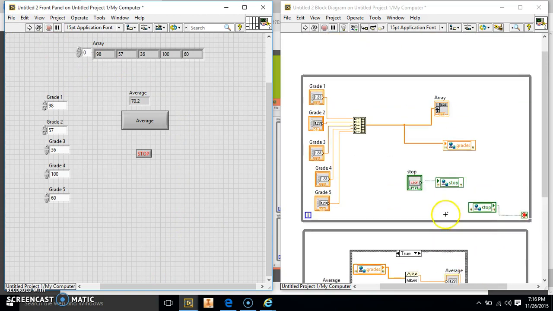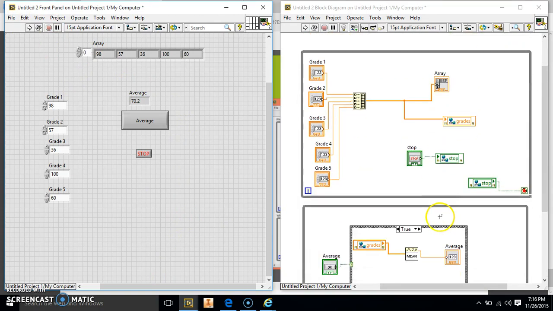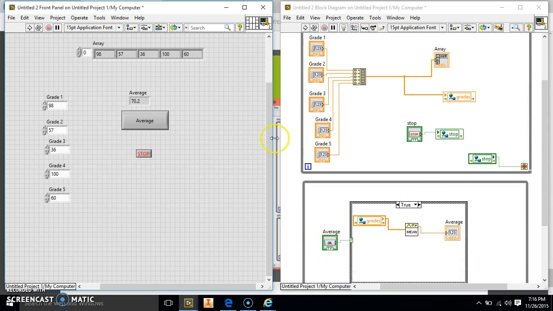So that's this program, exercise 3. I hope this helped.